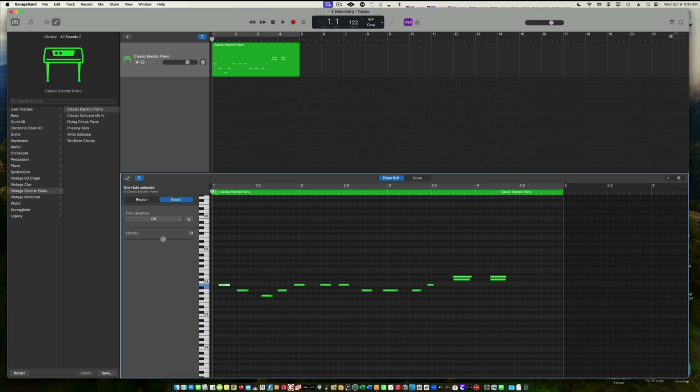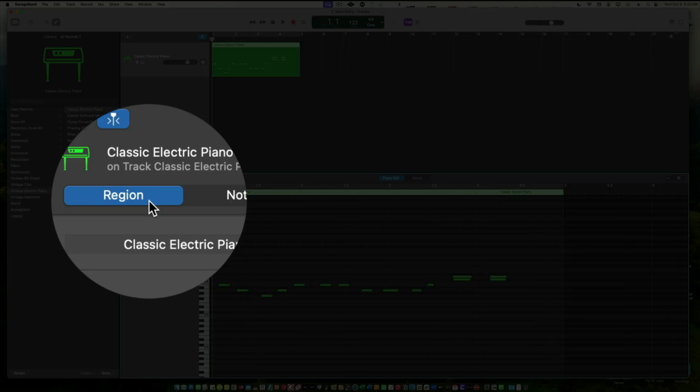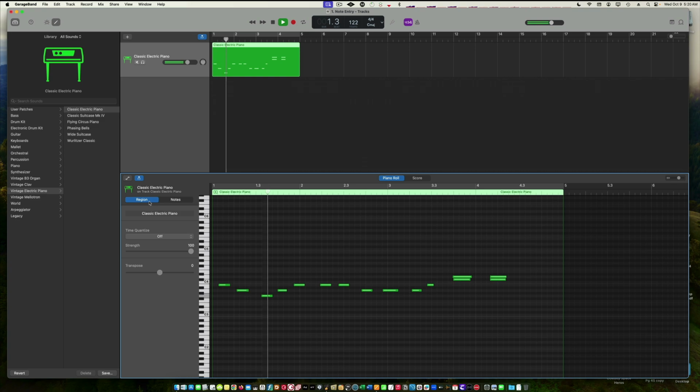All right, next on our hit parade here is fixing the timing. The first thing you want to do is make sure you have no notes selected for this. So I'm going to unclick this, and click away from it so it's not selected. And I'm going to switch to region. Even if you don't read music, you can hear that the performance is pretty bad.